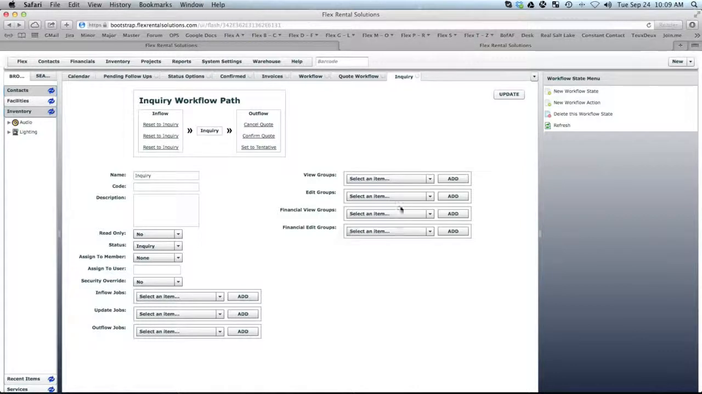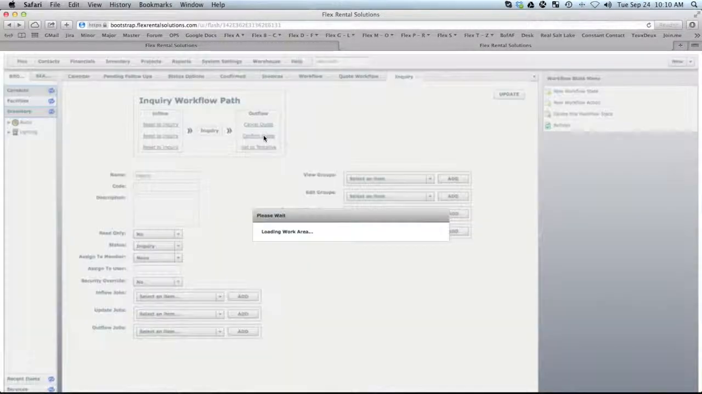We'll get into this on a later review, but for now, if we look at the state, the outflow actions, these are the three actions that we can take to get out of this state. We can either cancel it, confirm it, or set it to tentative. If we wanted to create a new workflow action, we'd click that here. Let's take a look at what happens when we go from inquiry and execute a workflow action called confirm quote. So we're going to click on this.